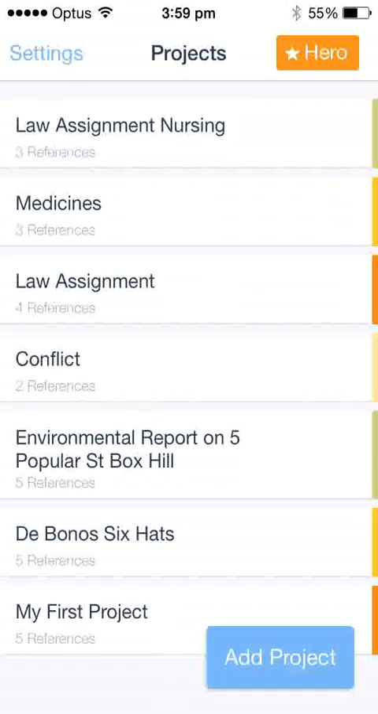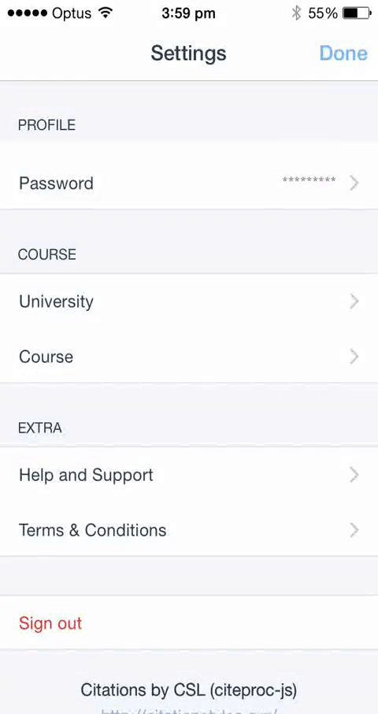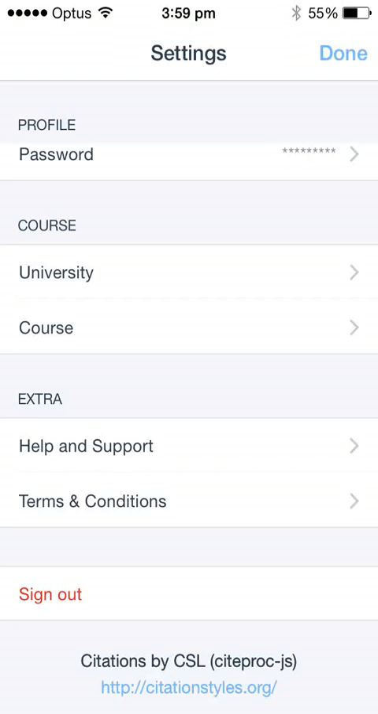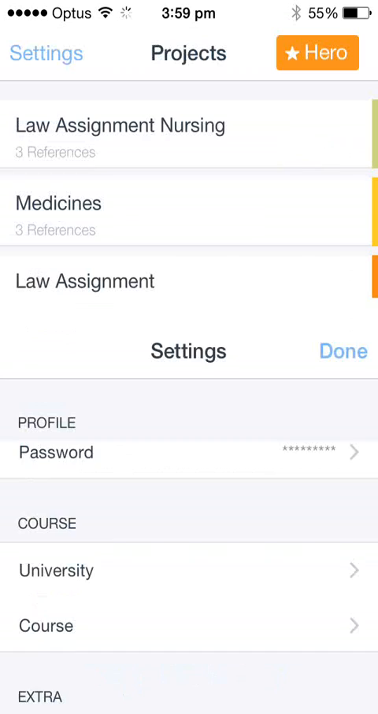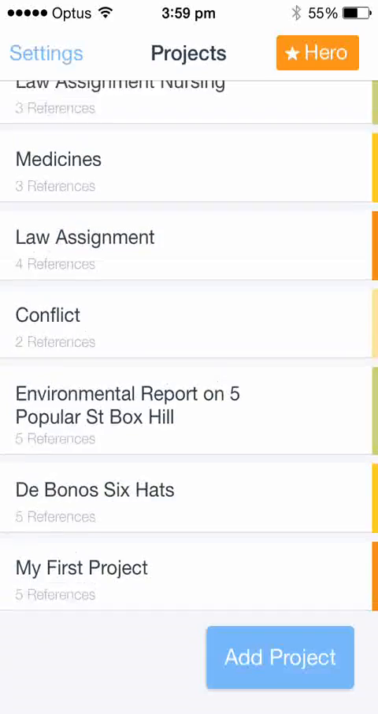It comes up with all your projects. Obviously, if you didn't have an account, you would have to log in or create an account. Once you're in settings, you can change your email and password. You can change the course you're in, and you can access the help and support.